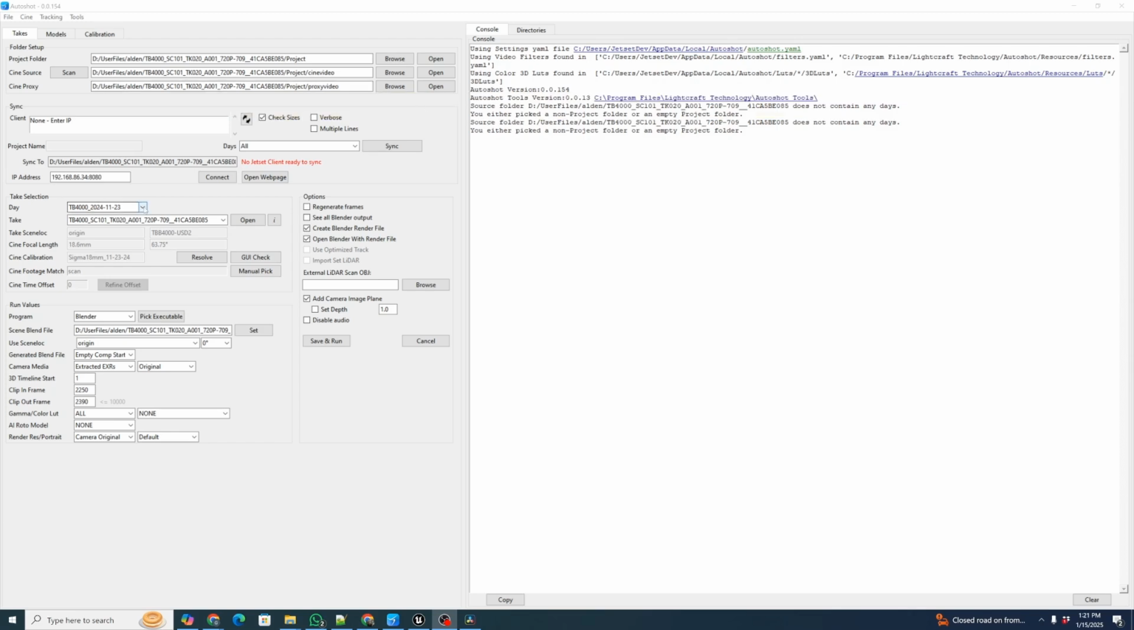We've already picked our day and our take that we're using for this. And you can see here that we don't yet have our Cine footage match, and we don't have our Cine time offset yet. We're going to find that out from doing this process. First of all, let's click Scan.